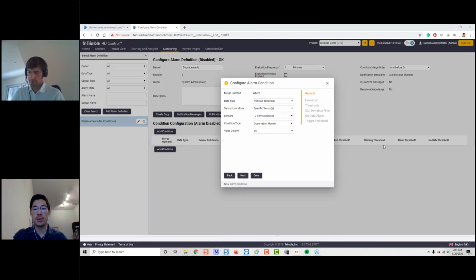And so this is where we'll go through and configure all of the different information we'll be using. The data type: if we had more than one sensor type in here, like say we had geotech sensors or GNSS sensors, we could see that in the drop-down menu. I can select specific sensors, all sensors of a specific type, or sensors in a group. And this is all to kind of help with false alarm readings.